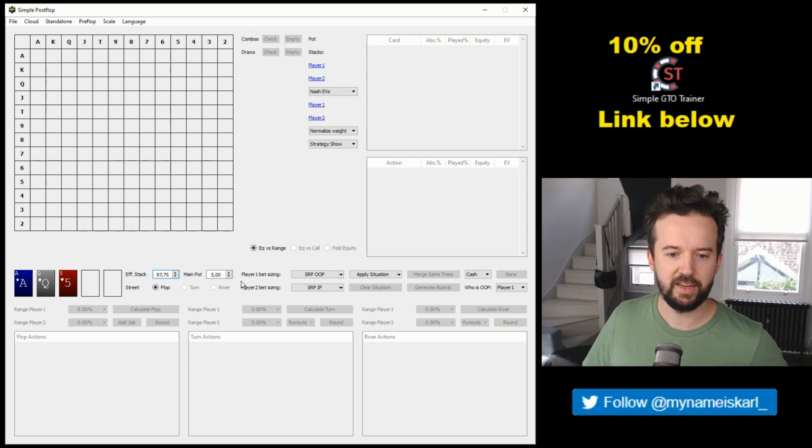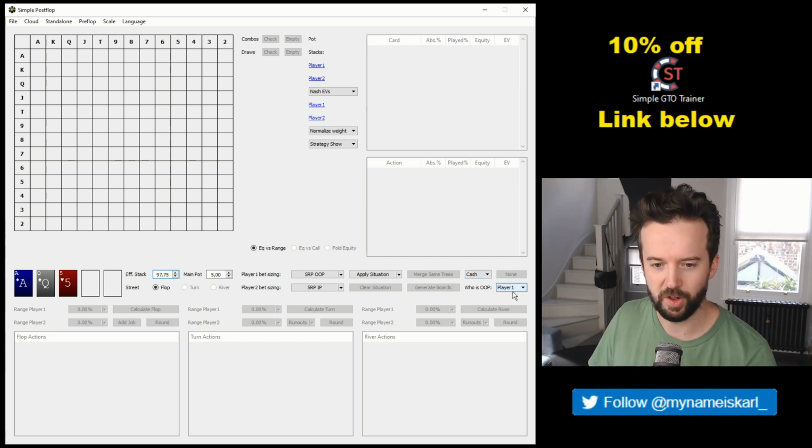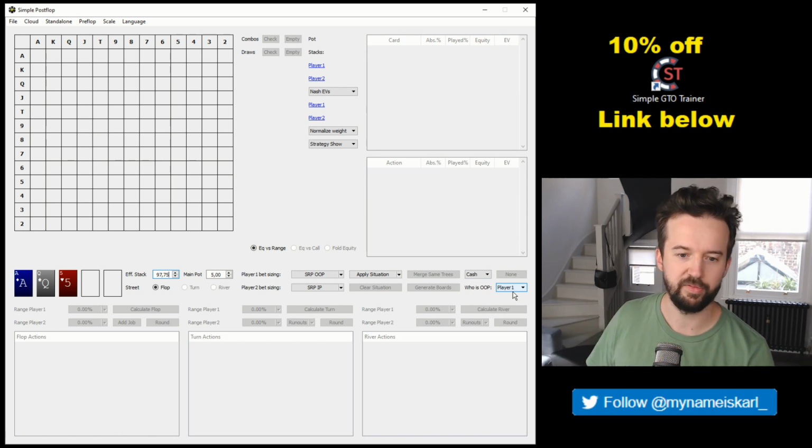Then we go to the bet sizing. So in Simple Postflop, you have player 1 and player 2. Player 1 will always be the out of position player, and player 2 the in position player. I think there's some setting where you can change how these are named. Oh yeah, here is who is out of position, player 1. So it's just always like that in my game tree. It doesn't have to be that way.